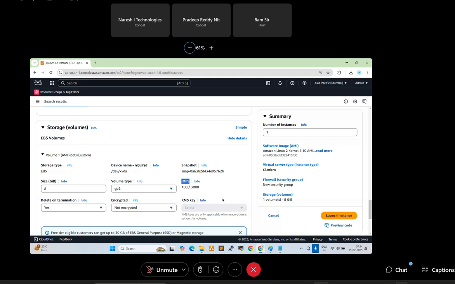Right? And delete on termination. This is very, very important. By default, they selected yes. Here we have no also. So what is delete on termination? As per the project team's request, we create the EC2 instance. After that, we hand over that EC2 instance to the project. They start working on it, and developers start the development on the server. Once the project is completed, they ask us to terminate the server.